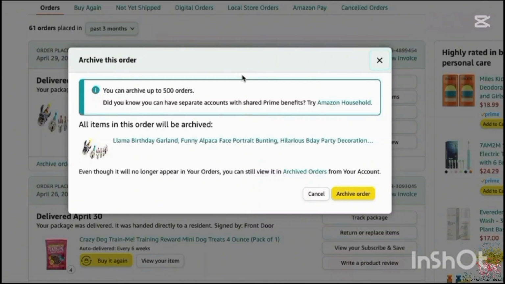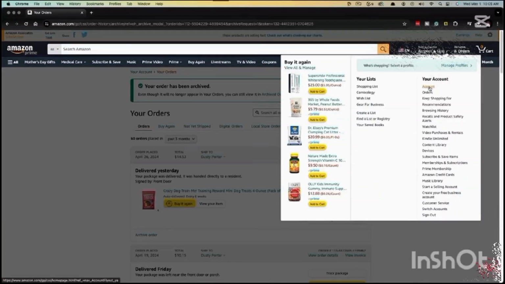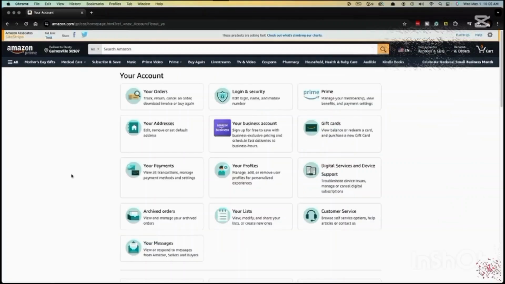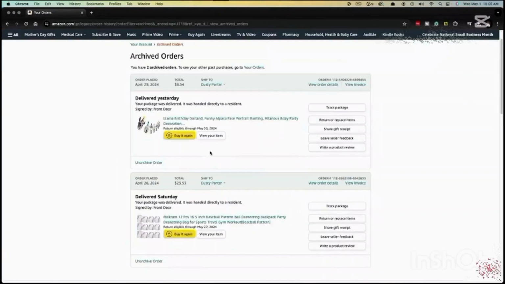Now, to view your archived orders, you simply need to go back to your Account & Lists drop down. Click on Account and then look for the option labeled Archived Orders. Once you click that, you will be able to see all the orders you have hidden.